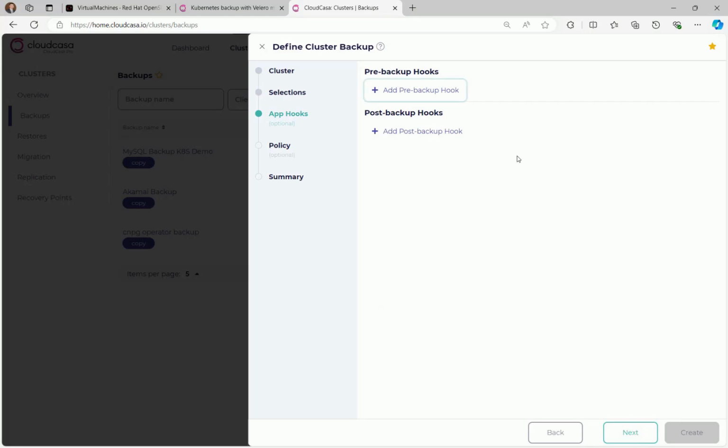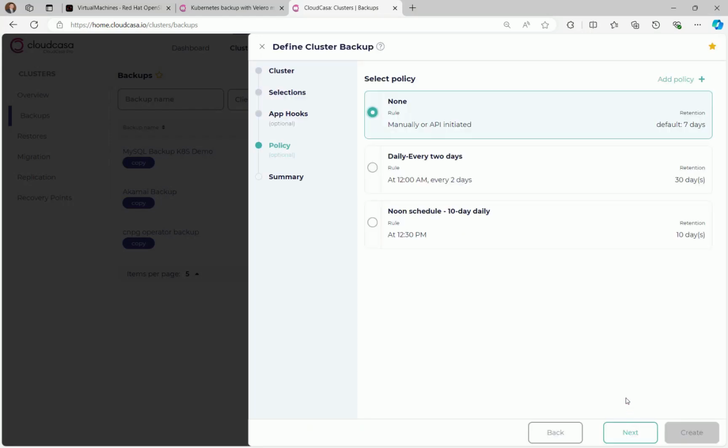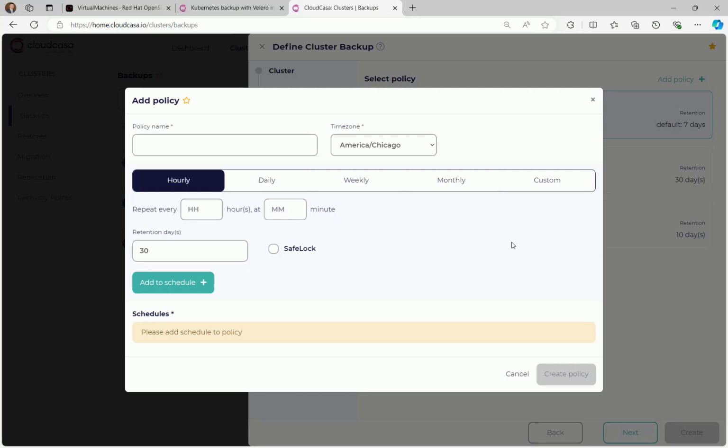I'll also have the ability to add pre and post application hooks to my backup job, which are essentially scripts that can run within the container to query databases or run predefined scripts before and after the storage snapshot is taken. I'll be able to define a backup policy, how often I want to run this backup of my VMs. So here I can customize a schedule of my choosing.